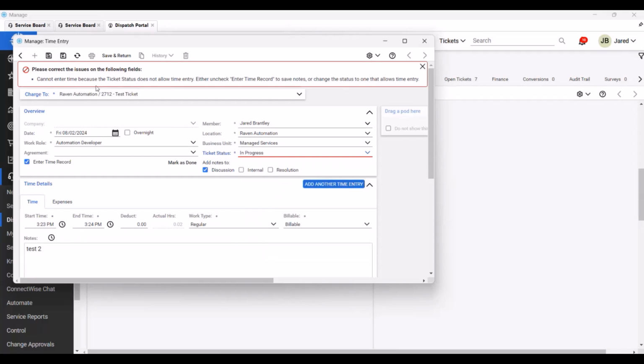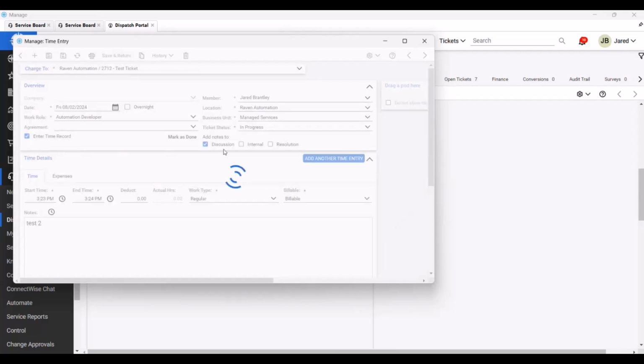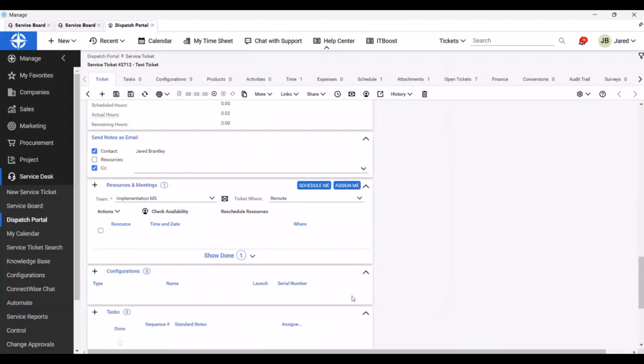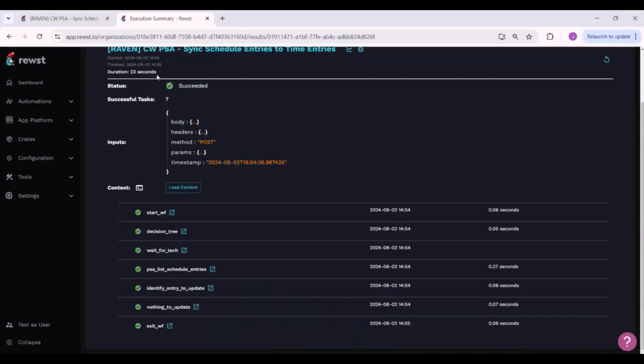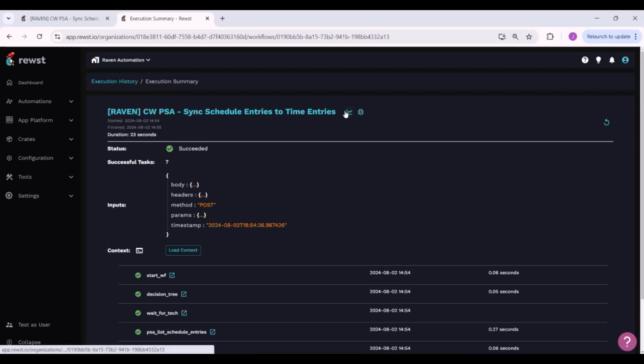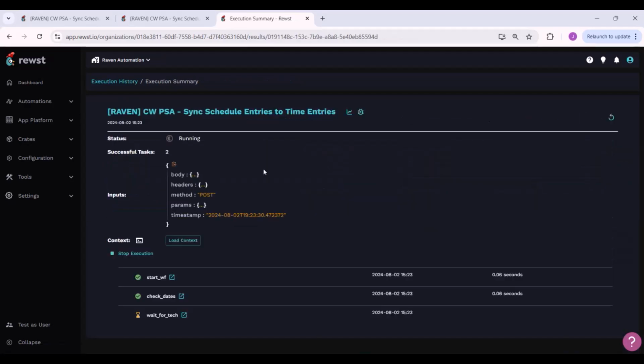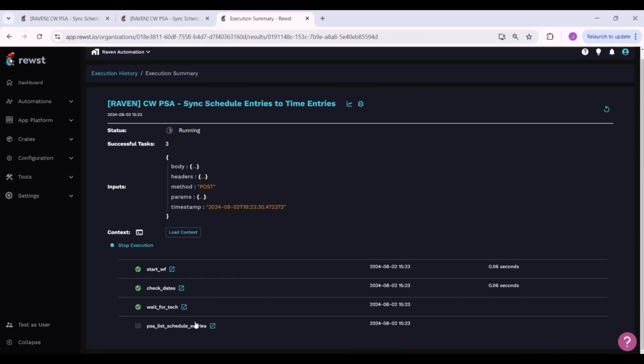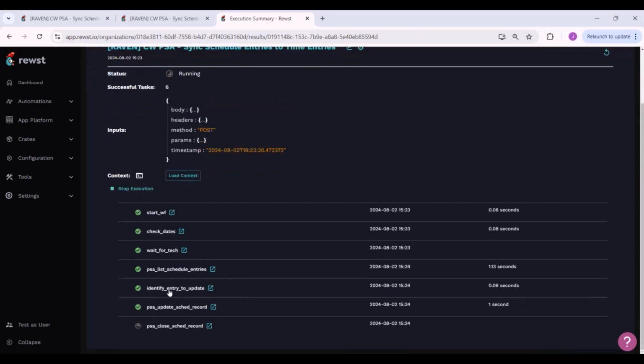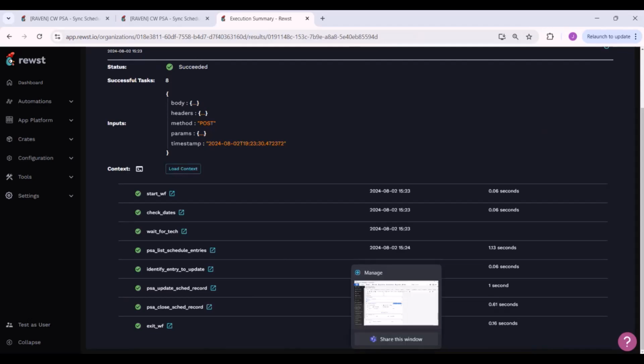Oh, forgot to put it in progress. So now what we should go back and see is that workflow execute. That wait for tech, I think we have coded at 10 seconds, as I recall. So now we list our entries, we identify which one we're going to update, we update and close the record.